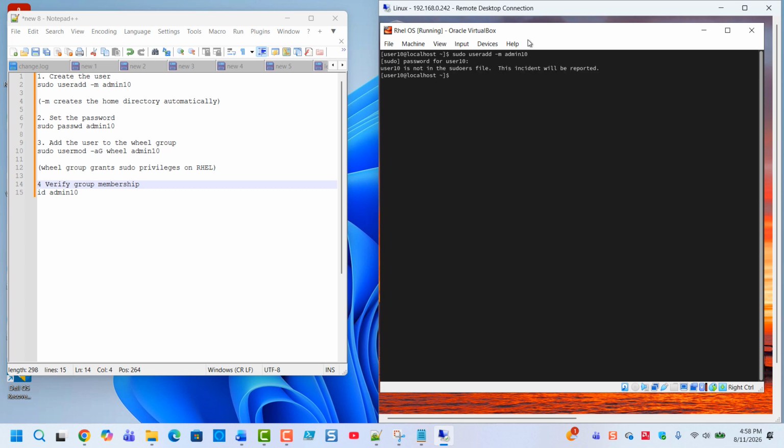And here we have an error. User10 is not in the sudoers file. This incident will be reported. So the user was not created. And the reason is that we don't have access to create the users.